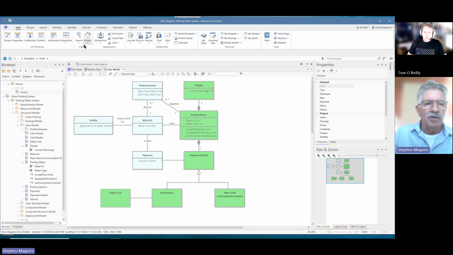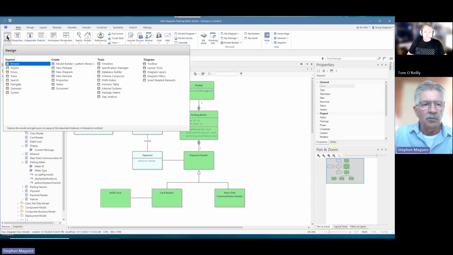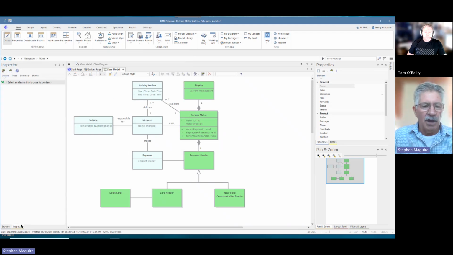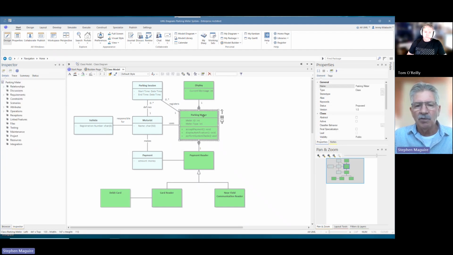Now, if you don't know where the inspector window is, with any window, the best place to go is the Start ribbon, the All Windows panel, the design icon, and you'll see it there as the inspector window. It was actually open, and you can see it's empty, and it says select an element to browse its content. So I'm going to select the parking meter, one of our core elements. And you can see that it becomes what we call the context element, the element in focus. And we have the inspector window now populated with a range of features, including operations and attributes.